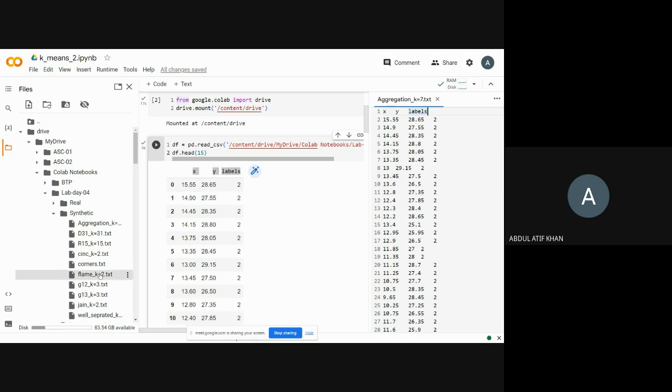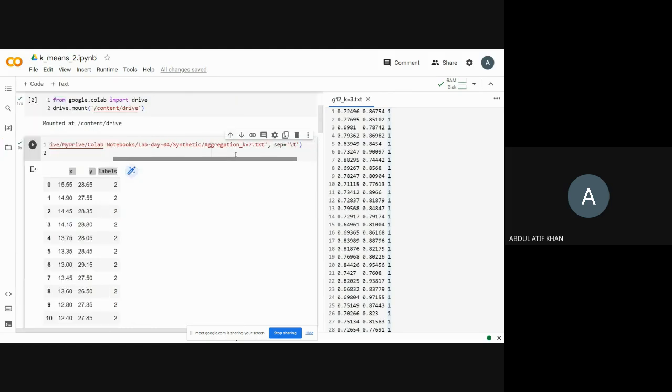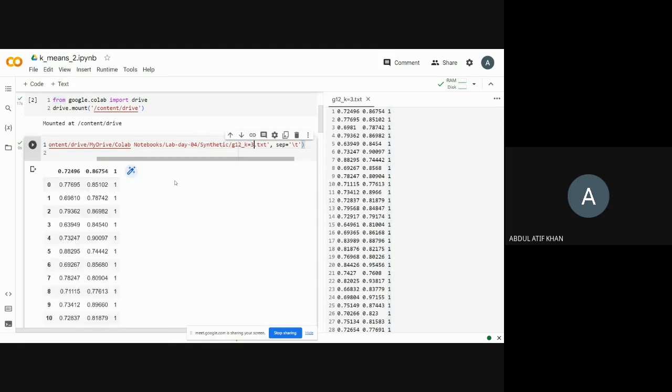For example, this G12 data set, here you can see that this G12 dataset doesn't contain any header field. It only contains the values of the data points along the features. So in this case, let's say I am opening this dataset, G12 dataset underscore k equals to 3. Here you can see that the useful information, which is the first data point, will be part of the header, not part of the data.